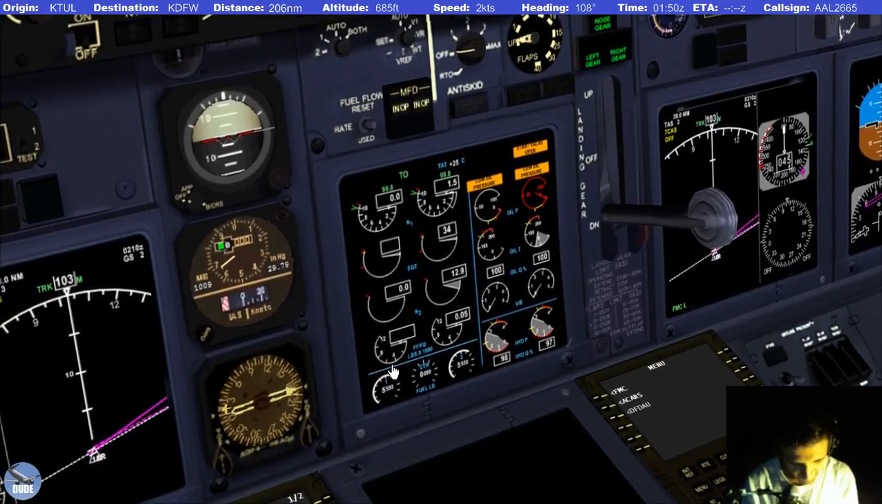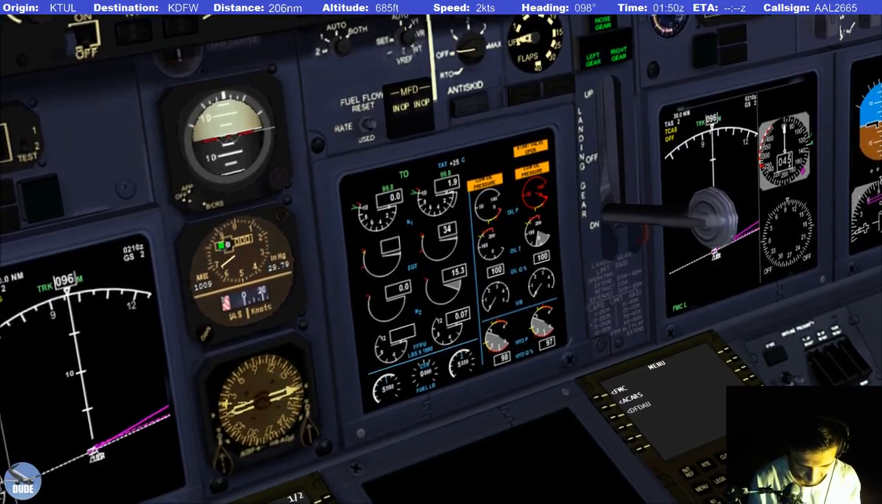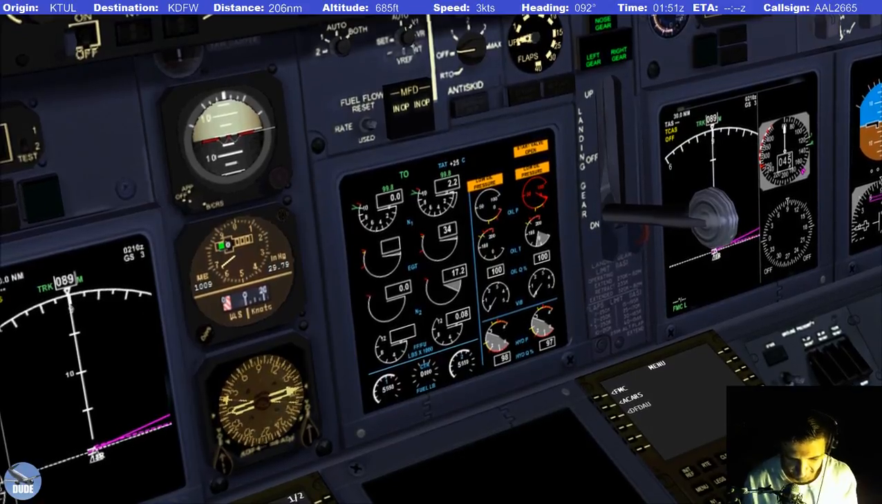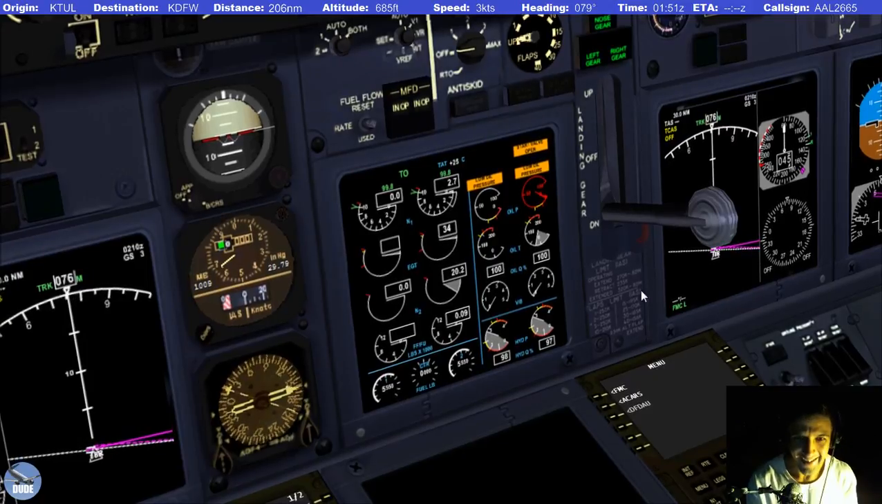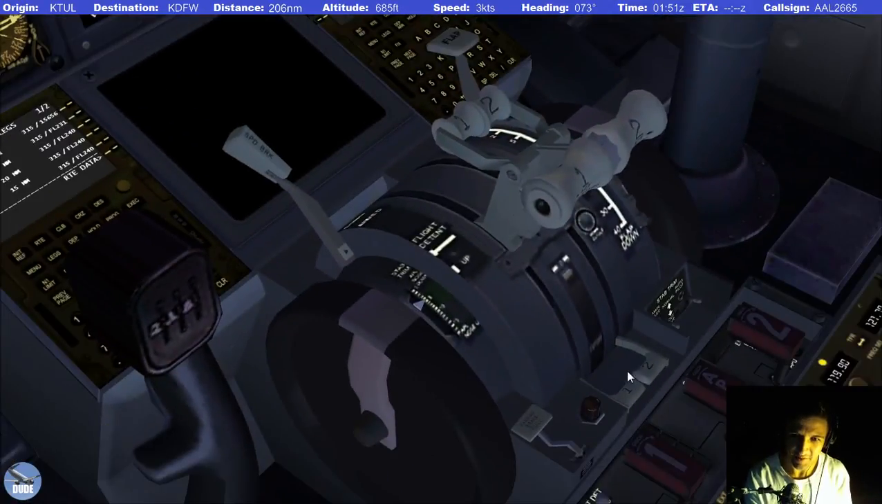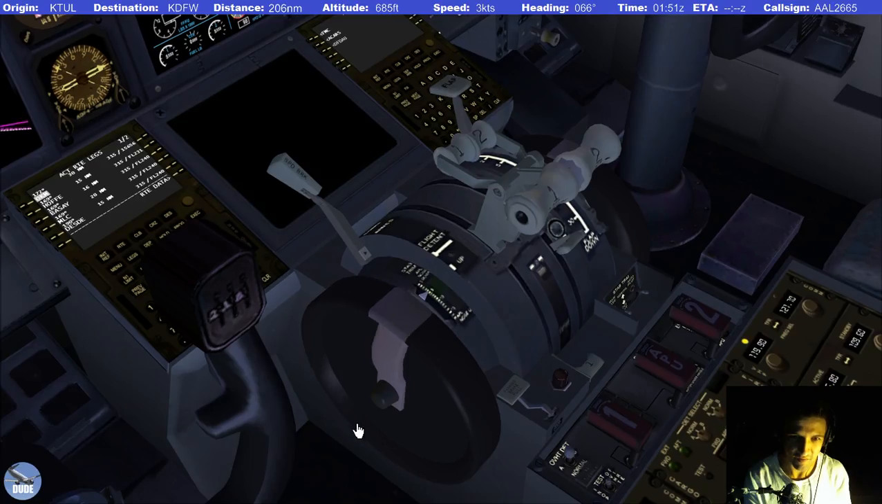We are back live, Super Covers. Alright, 20% N2. We'll turn this thing on right here. That's the fuel cutoff switch.